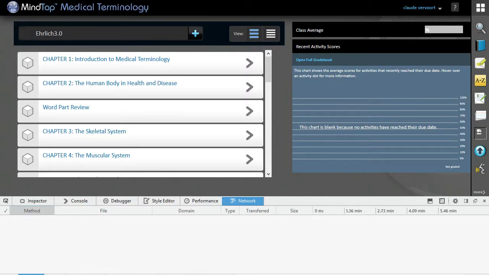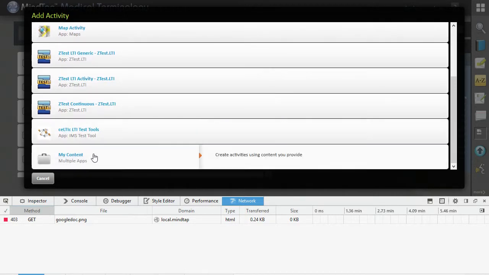This is going to be a quick demo of, say, a content item with line item support. For this I'm going to use MindTab as the tool consumer and the Celtic LTI tools as the tool provider. So I'm going here to create a new LTI link, and to create a new LTI link I'm going to use the new content item selection flow here. So I'm going to select the Celtic LTI test tools.